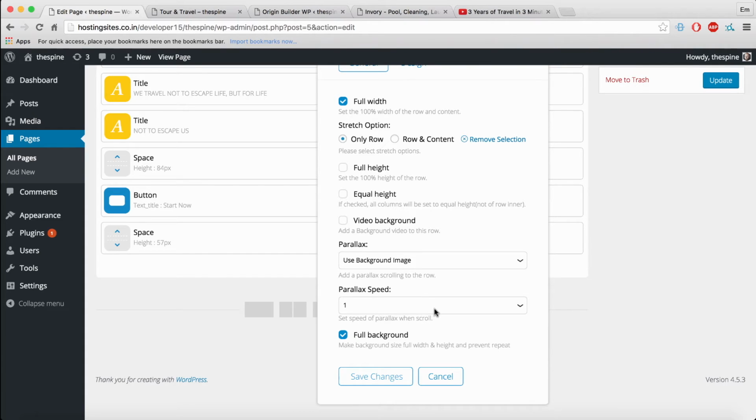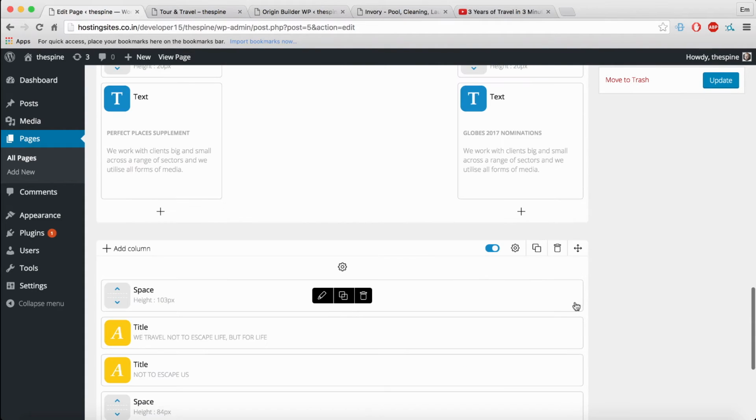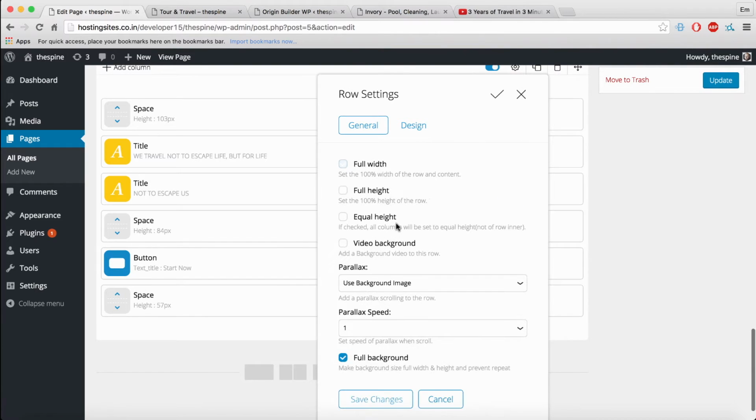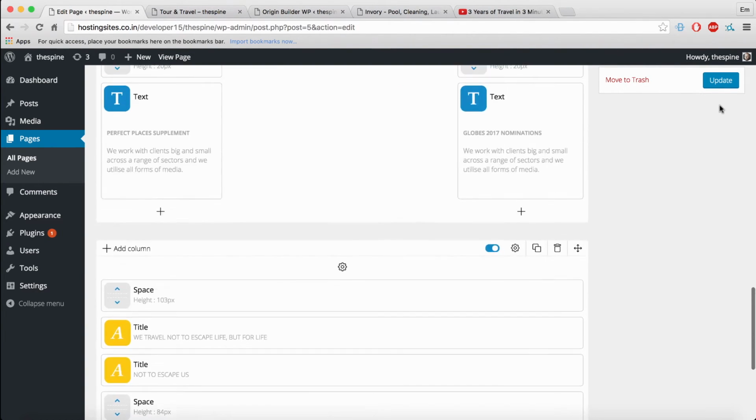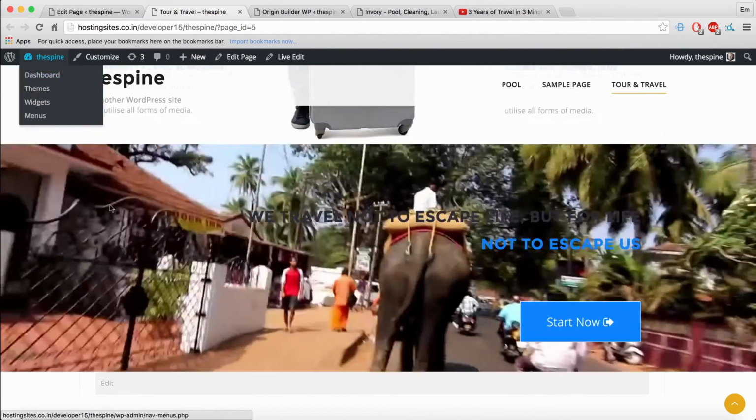So the next thing you select is Parallax Speed. By default it's set to 1, but you can set it to any of these options here. I'm going to leave it selected on 1 and then just click on Save Changes. Now before I proceed, let me just go back to Row Preferences, and I'm going to remove Full Width and just save again. Now I update the page, and let's see how that looks on the front end.